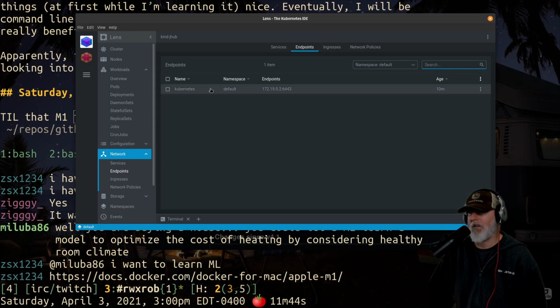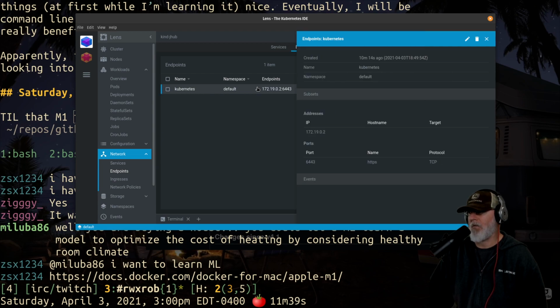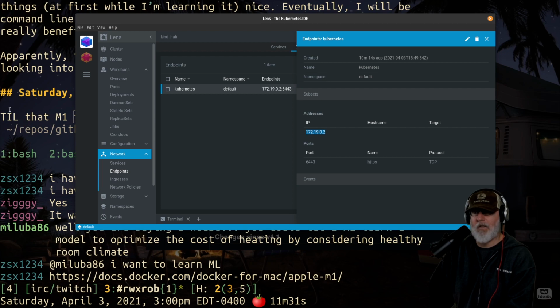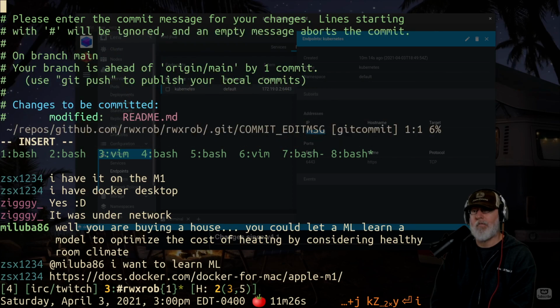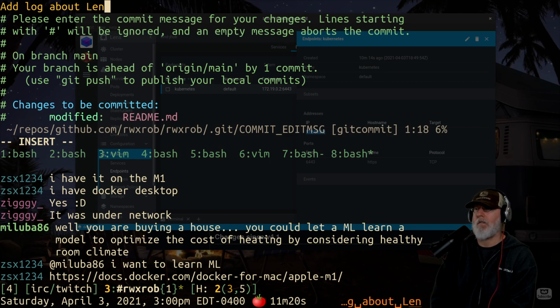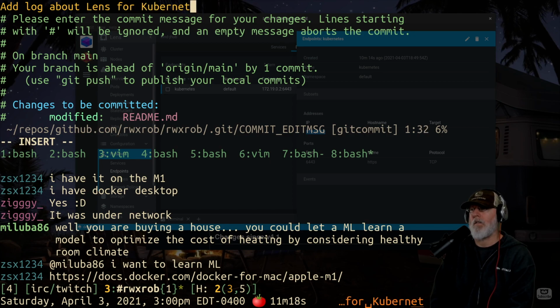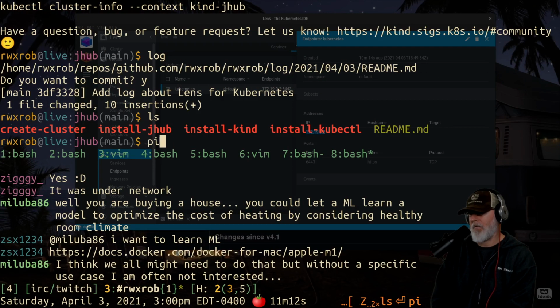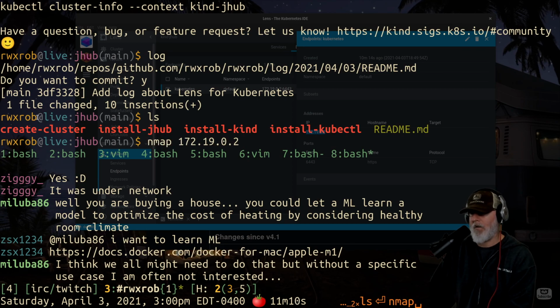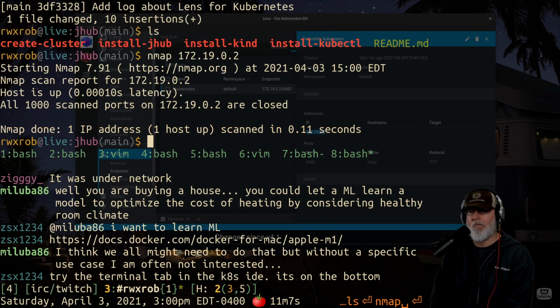What is this here? Endpoints. So this is the endpoint. I think this is probably internal to the cluster. I don't know. Can I actually ping that thing? I think this is an internal IP, right? Again, I'm just messing with stuff to learn about Lens. Okay, so I'm just going to try some things here. I'm going to nmap this. I don't think I can even get to it. Nope, that's internal.